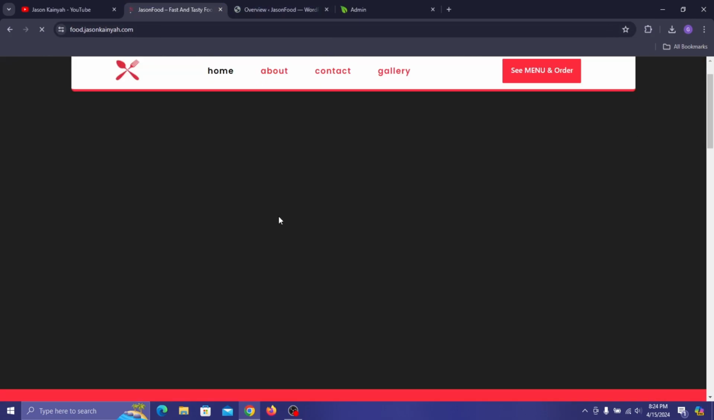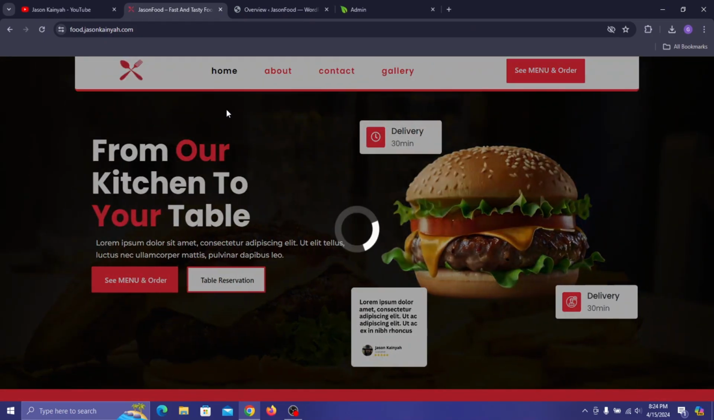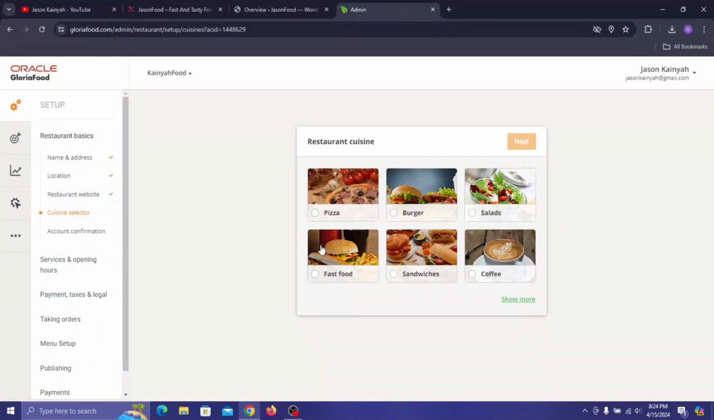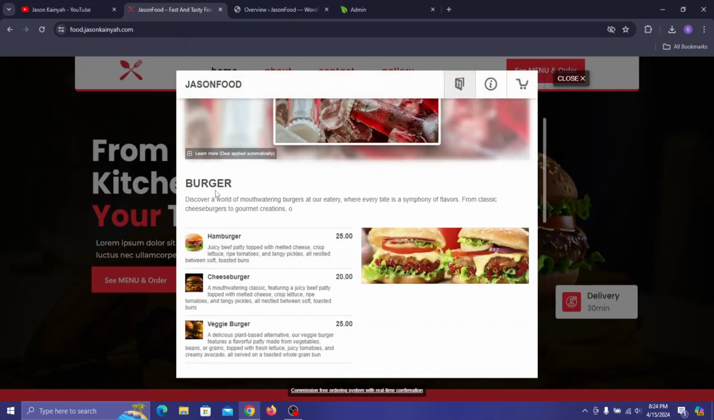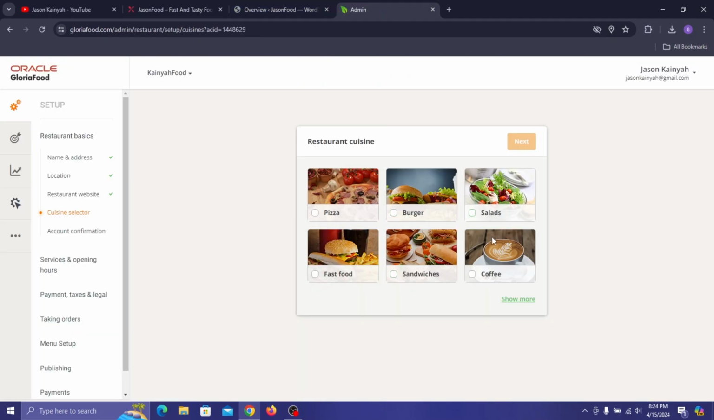Now let me go to the home page actually. Okay, and let's check our menu. If I click on the see menu and order button, there are so many foods to choose from, but the one we are setting up only sells burgers, pizza, and ice cream. But you can select any of these that you like.